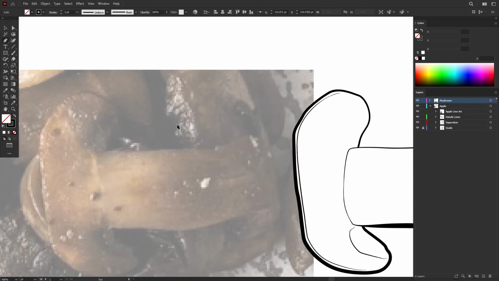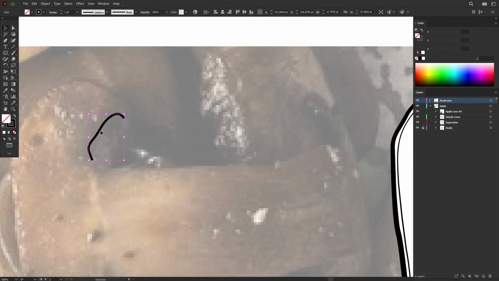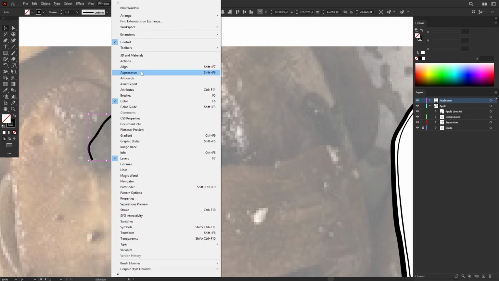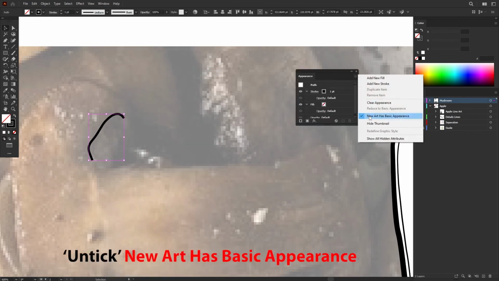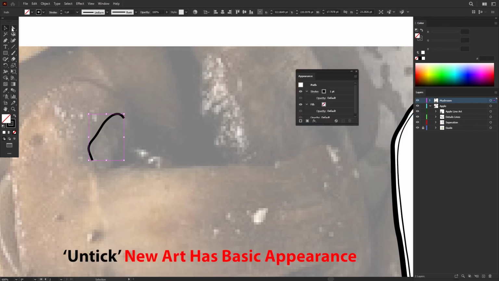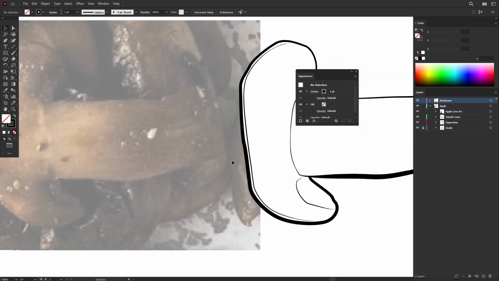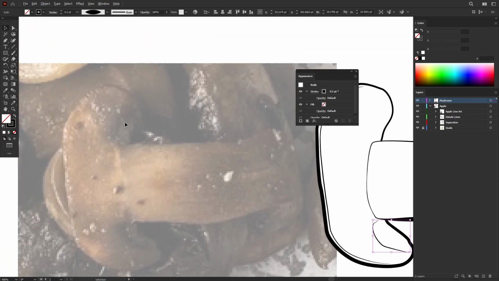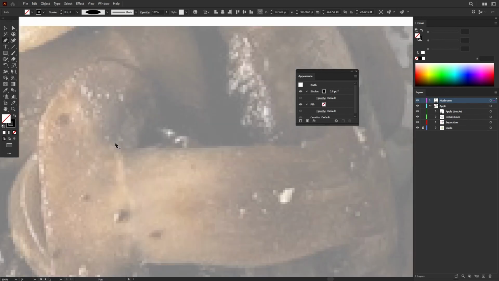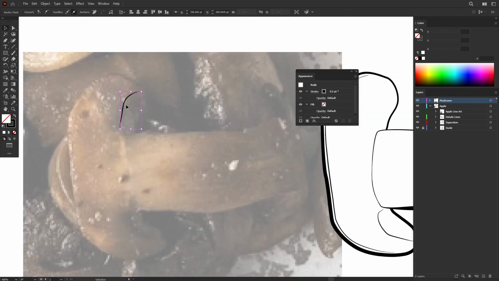Alright, and at this point, as you can see, every time when I try to draw a new line, my line would go back to the default shape. So I can go to Window, Appearance, and make sure I untick this setting. And before I draw my next line, let's say I want to reuse this shape, what I can do is I can left click on this shape, press P for pen tool, and whenever I start to draw again, I will get the exact same shape of my line.